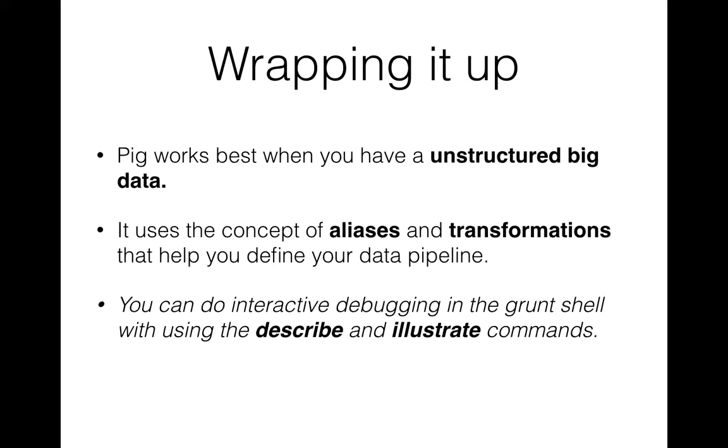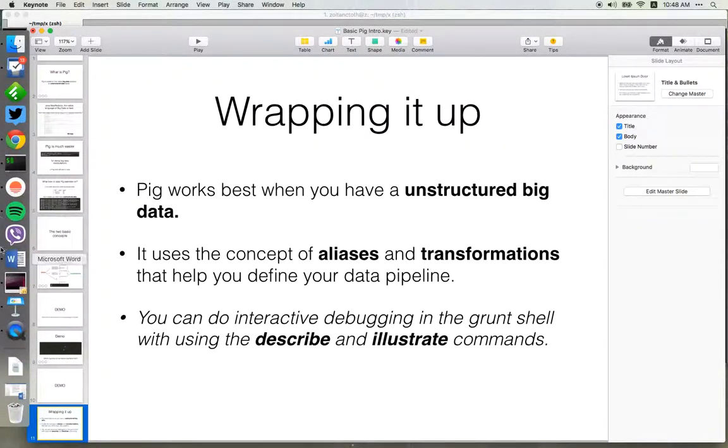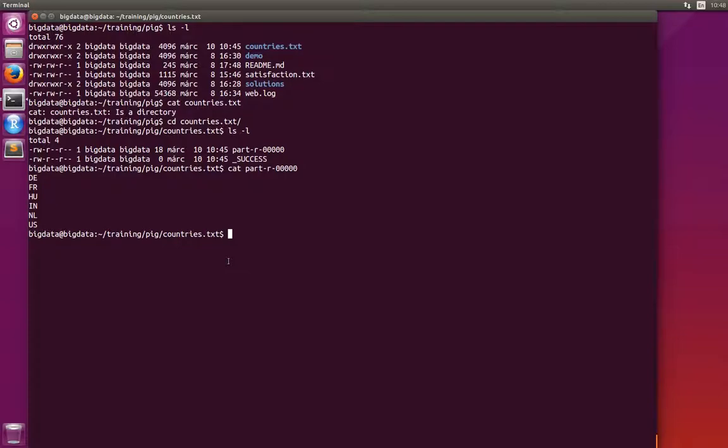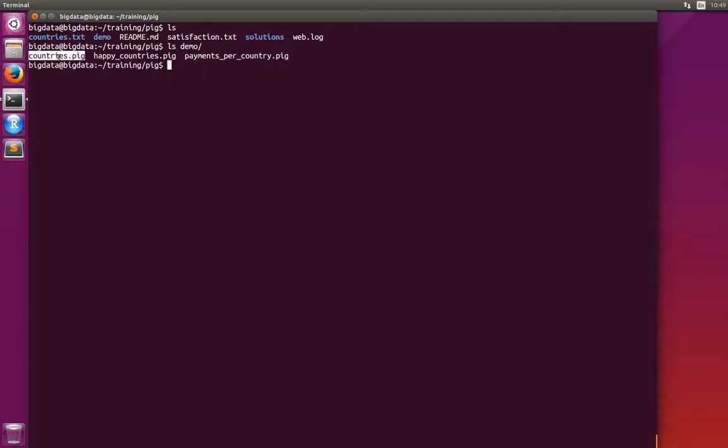Okay, before we finish, there is only one thing I want to show you. If I go back to the virtual machine, this dot dot means go back to the parent directory. So jump back right here to Pig. Yeah, I am here in Pig. I will press Ctrl L to clear the screen. Okay, so here I have something called the demo directory. I will just see what's in the demo directory. And here we have the countries.pig. So let us just get the countries.pig from the demo directory.